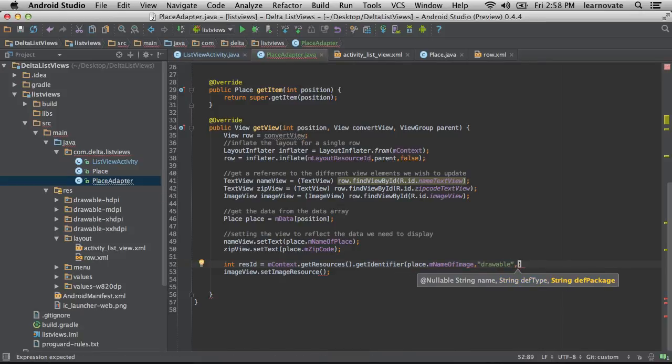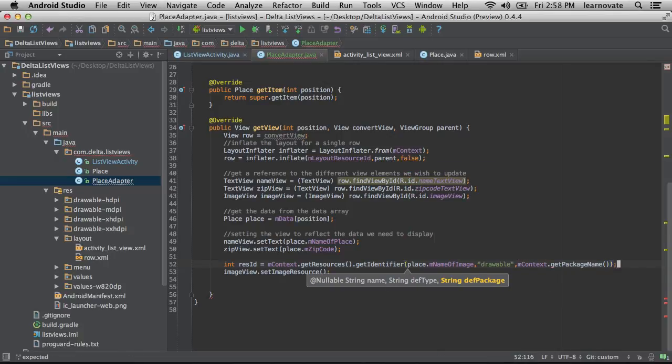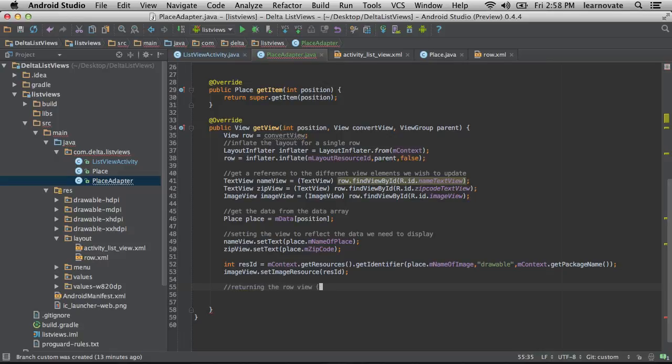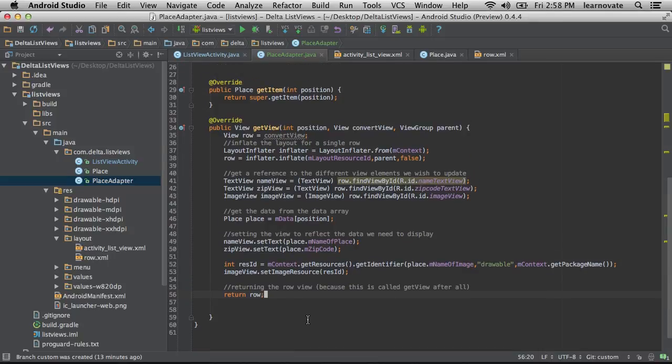Okay. So this is real simple. We're just taking a number that's an ID for what it is, and it's a long string of, in the context of everything: get the resources object, get the identifier for a name of an image, it's in the drawable folder, and then we also need our package name because that's going to help it find out where the drawable folder actually is. But that line of code is really just setting a number. It's the easiest way I've found to set an image view, if the image is something you've brought in from your project. And of course, return the row view, because this is called getView after all.